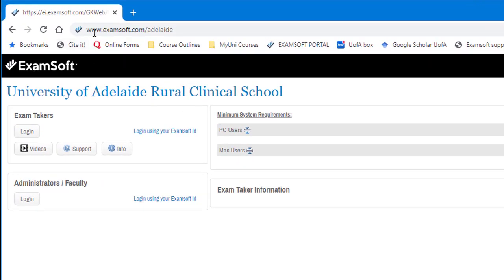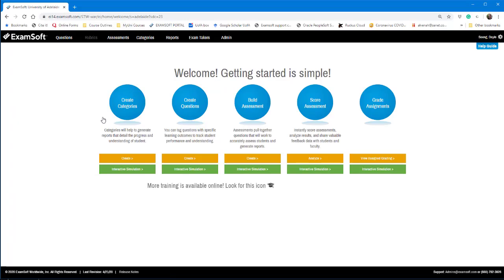So go to www.examsoft.com/Adelaide and then log in using the login button here if you are a university staff member or title holder and you have an A number and password. If you are not staff or title holder of the university, then you need to use this link to log in using the Examsoft ID that you've been sent.